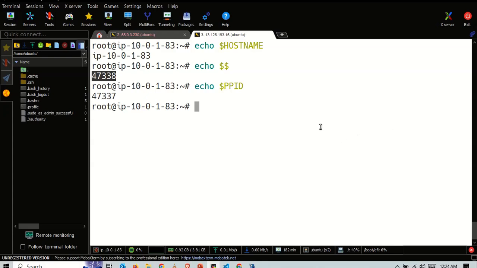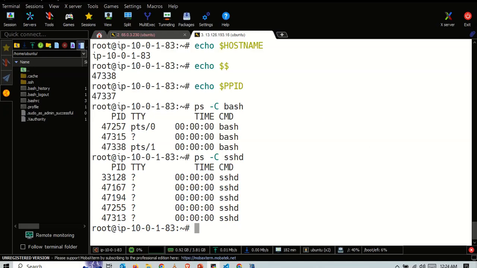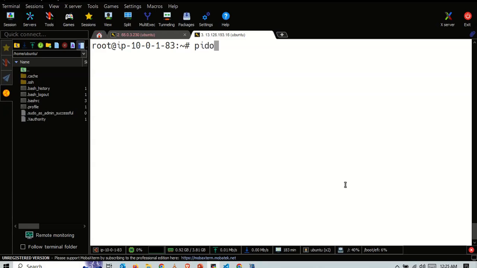Now let's check how we search a process by name. We can search a process by name, right? ps -C bash, if I do, it will search processes by name, or sshd. It will give all processes by name. You can also find a process directly, like pidof bash. If I give it, it will give the list of processes with this name.